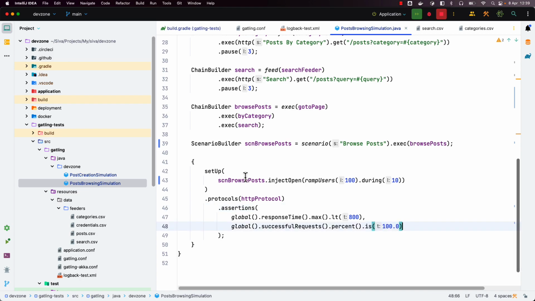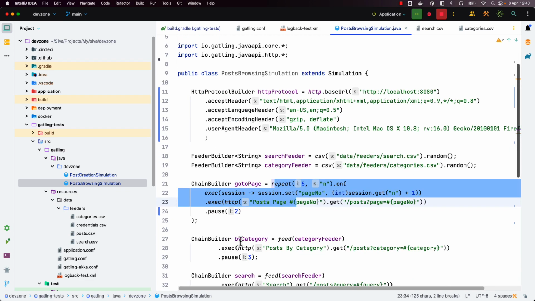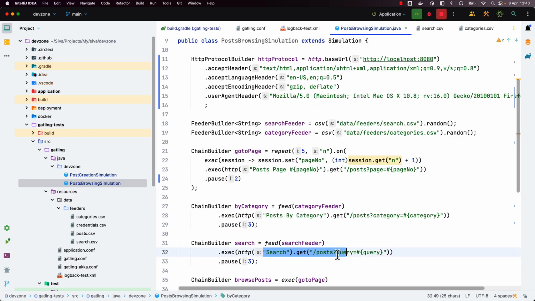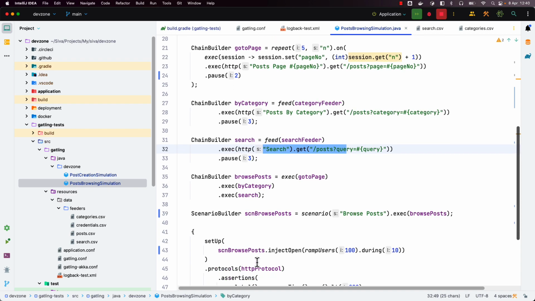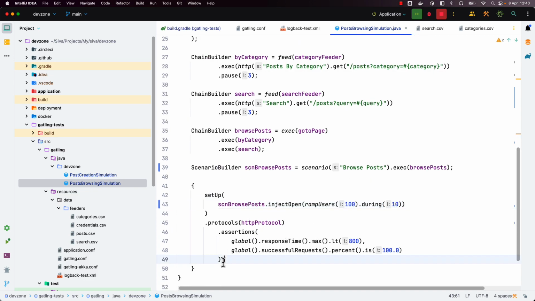Okay, so this is how we created a simulation where we are browsing in various ways, like navigating through different pagination, browsing through various categories, and performing various search operations. Finally, we are combining all of them, and then with 100 users ramping up over 10 seconds, we are performing all these tests, finally asserting this.